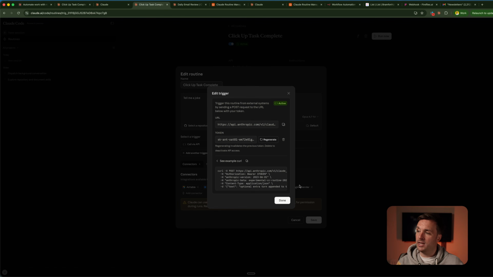So if you have a look here, you'll see, and this is an example where it shows the whole URL, authorization bearer, and then the token, which is this value here. And then the rest of this is just useful information. And you can add additional text. For example, you might want to include the task that's been completed.